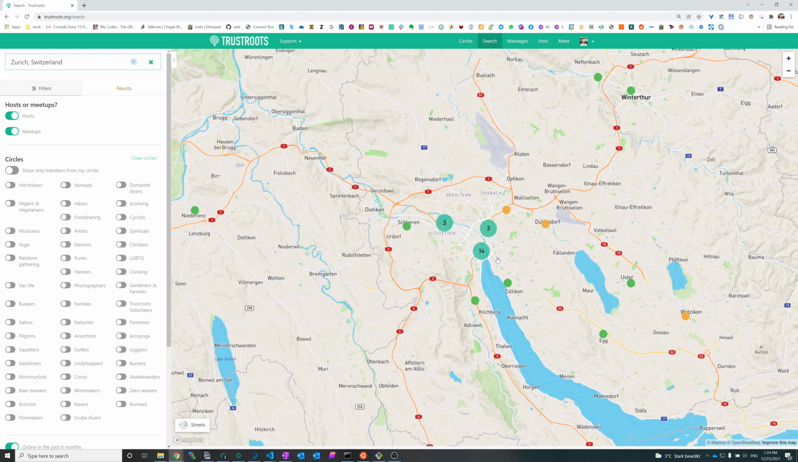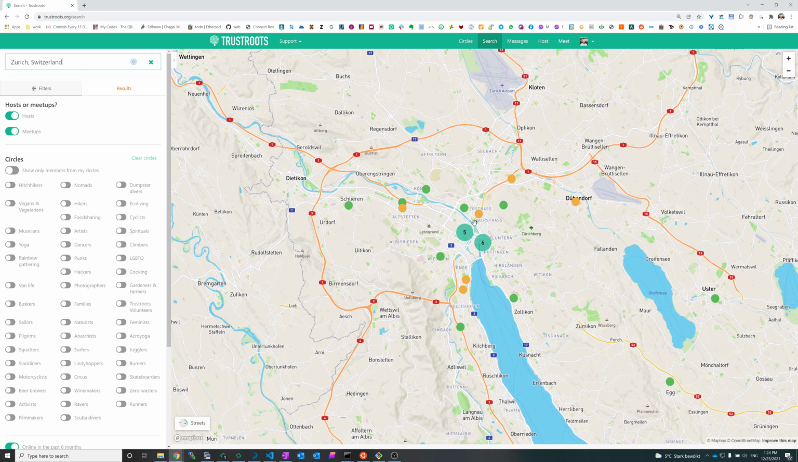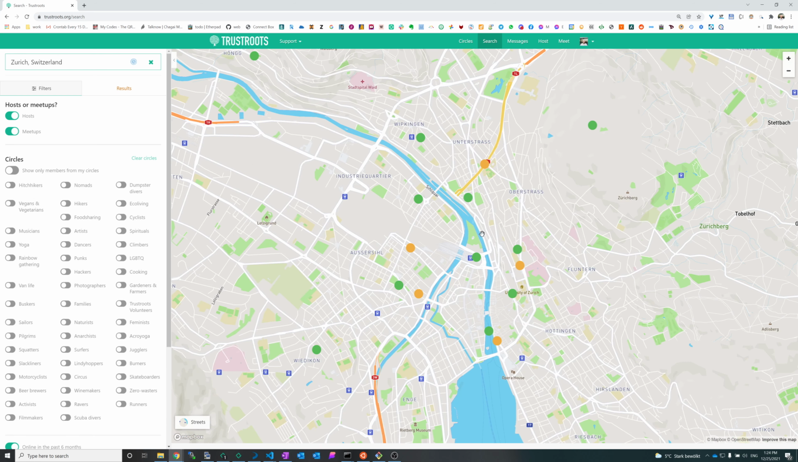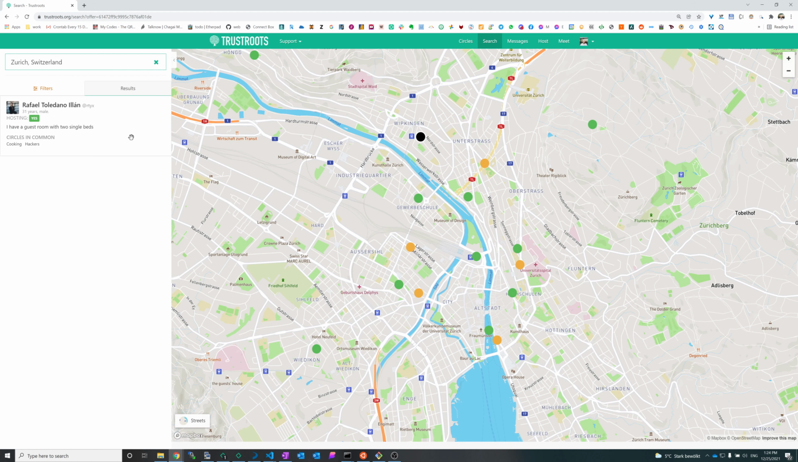Now we go a little bit closer. Now we can see that some of these people live a little bit outside and some of them live a little bit closer to the city center. So I'm going to go a little bit closer now, and I'm going to go ahead and open all these people so that I have a clear view.